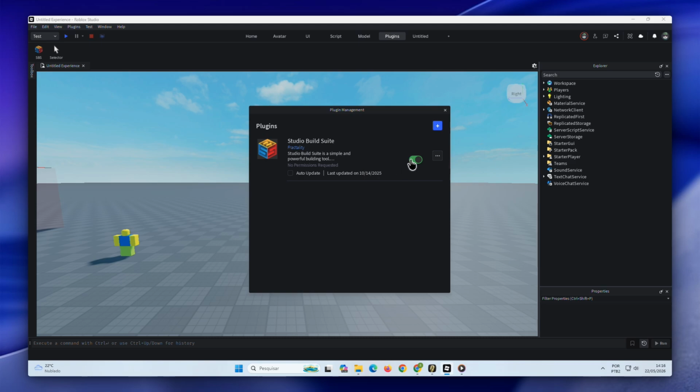The first option is to simply hide or disable a plugin. You can do this by clicking on the toggle button next to the plugin. Once the toggle is disabled, the plugin will no longer appear in your plugins tab inside Roblox Studio. However, keep in mind that the plugin is still installed on your computer and can be enabled again at any time.